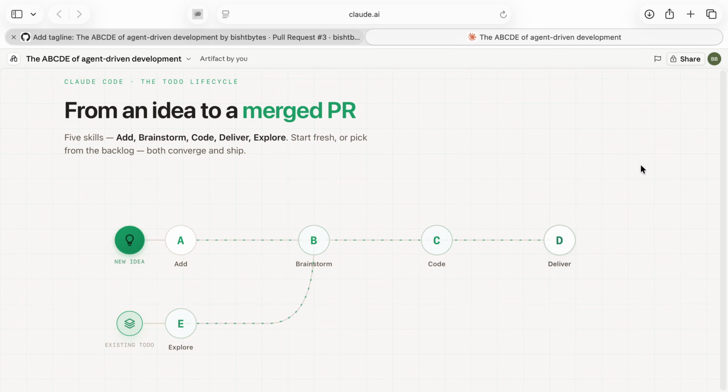Okay guys, so I'm here to present to you a simple workflow that I've created for agent-driven development. It is called ABCDE skills workflow, and it is from an idea to a merge PR. You will have few skills, not a lot of them, just few skills that you can use and get your thing from your mind to a working code in production.